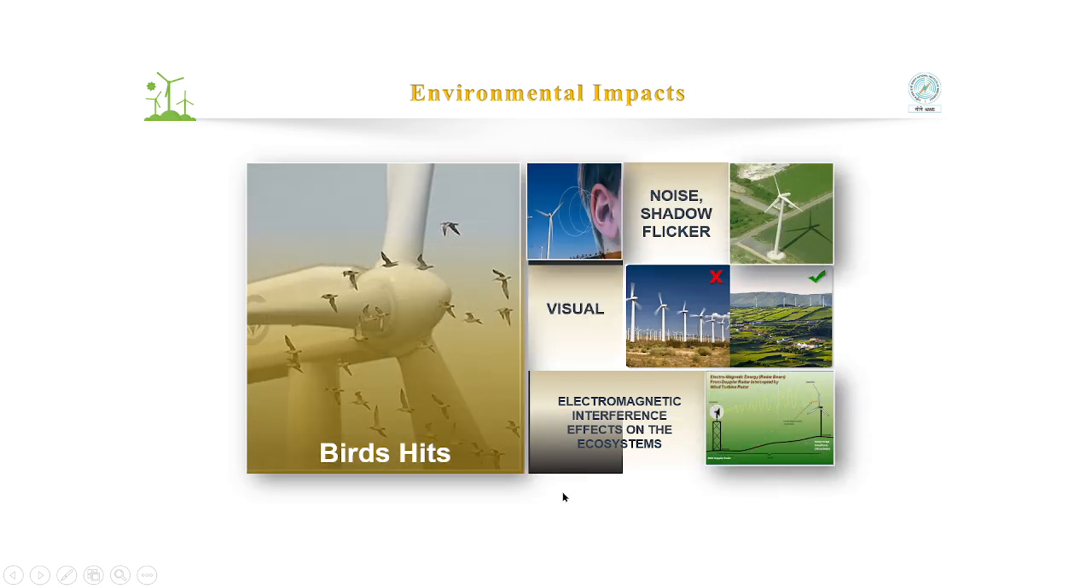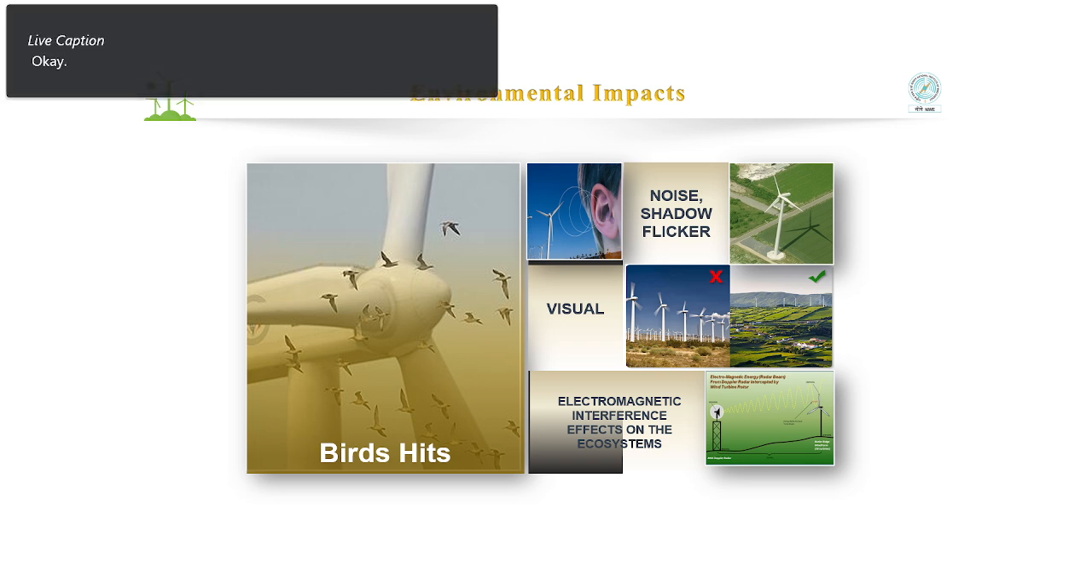And I think you must be knowing about environmental impact. Environmental impact assessment is not a must for onshore wind turbines as of today. I don't know if any new rules have come up. For offshore wind turbines, EIA assessment is a must.